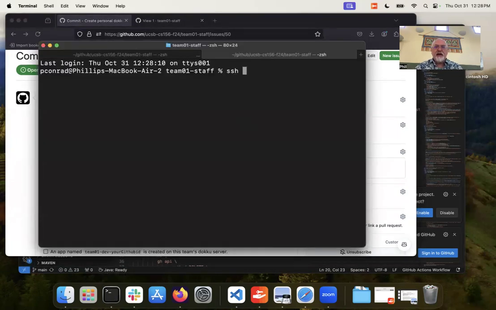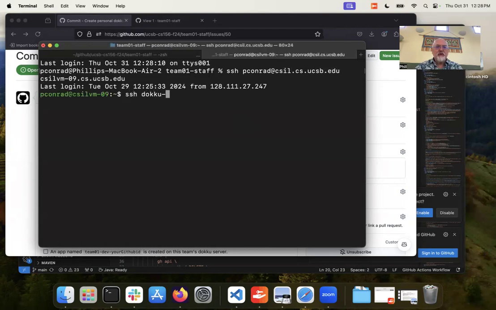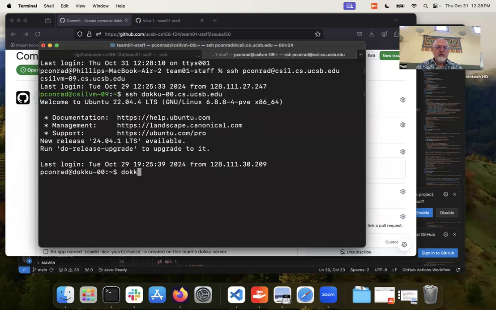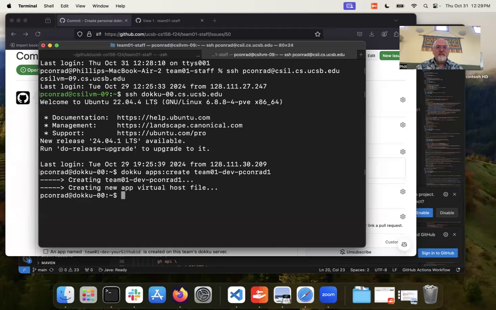So over here, I'm going to SSH to pconrad at cecil.cs.ucsb.edu. I will SSH to dokku00. And I will dokku apps:create. And I believe I want this to be team01-dev-pconrad. I actually think I already have one of these. So I'm going to do pconrad1, just since I want to do this from scratch. So there is my app.